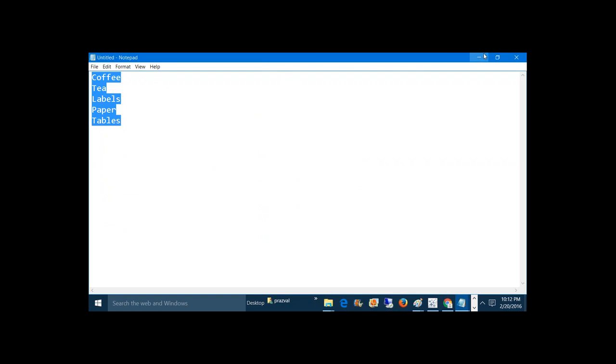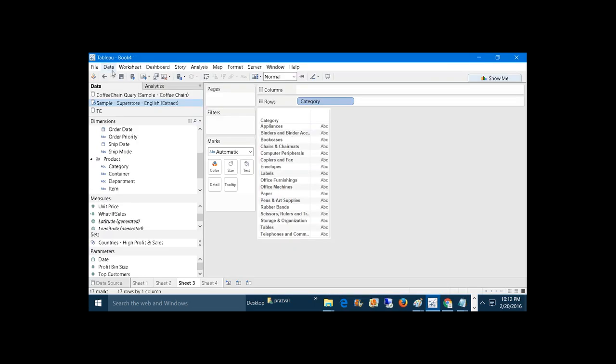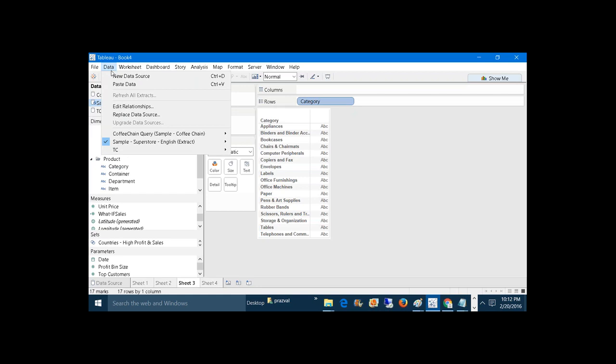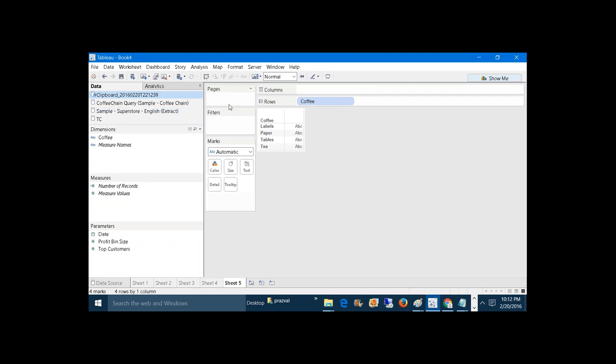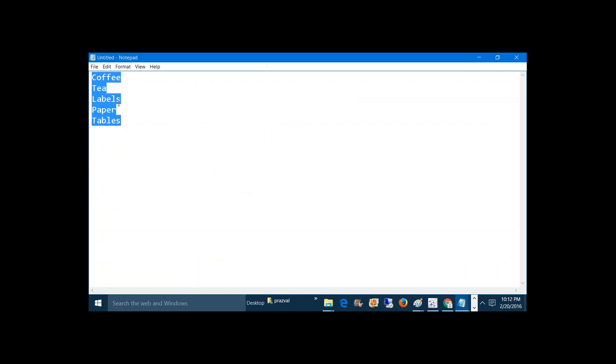After copying these values, just paste them in the form of a clipboard. How to paste the data in the form of a clipboard? Just click on Data and click on Paste Data. This creates a tab with those values. It is taking the first line as the column name, so I'm taking it as products. Now just copy this and paste the data into the tab.